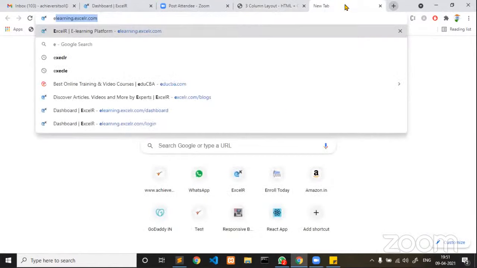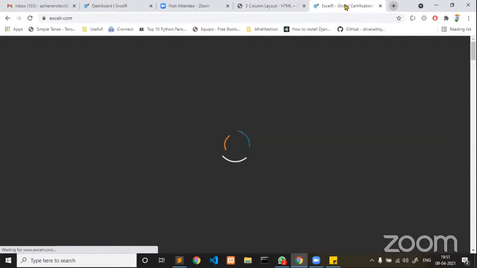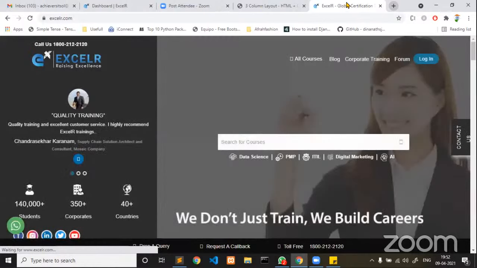If I use the ExcelR website, you see here, everywhere, no matter whether it is a static application or dynamic application, we are using these kinds of layouts. It is up to your development company's interest whether they want to use flex or grid or float. Float is the older one. Why? Because everywhere you can see here, this row is divided into two partitions. You can see that this is one column, this is another column.